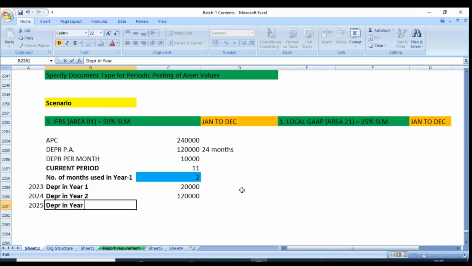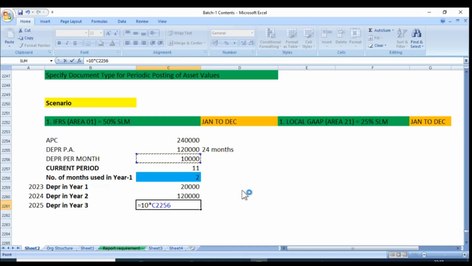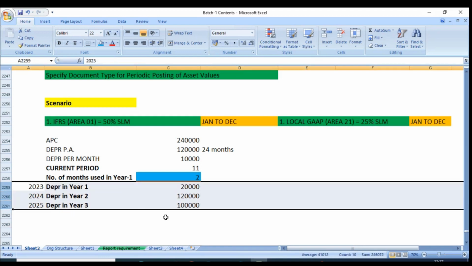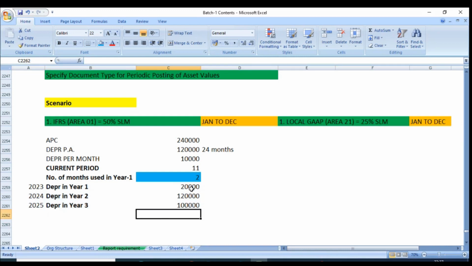So now this is year 3. How much would it be? 10 multiplied by 1 lakh. So in total, this is 2,40,000, right? Even though this is spreading across 3 years, we are utilizing this within 24 months because the start date is in the middle of the year. So this is the case as per IFRS.